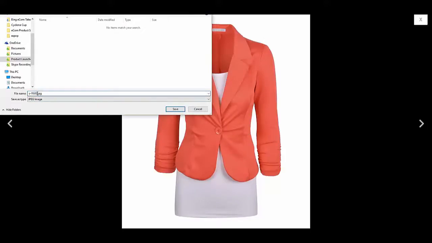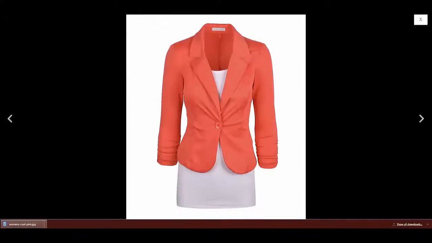So let me label this something that I will know what it is when I'm trying to import it into Shopify. We will call this the women's coat pink or salmon or whatever color that is. We'll call it pink. Hit save. And now let me get out of here.